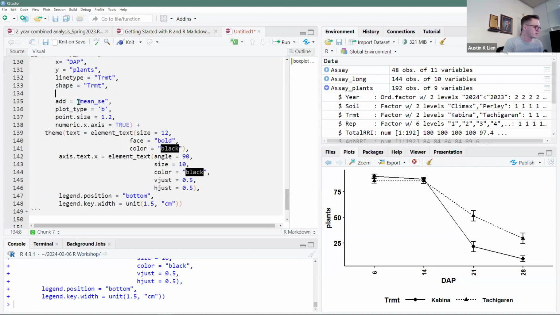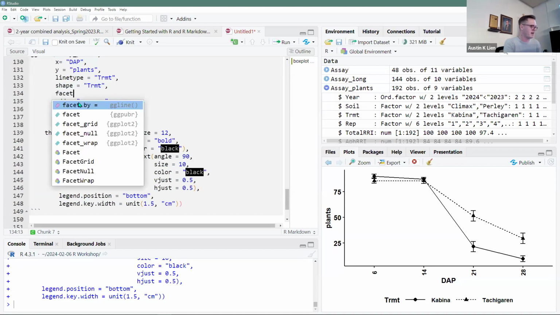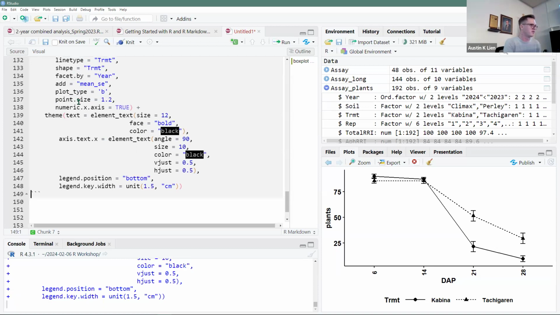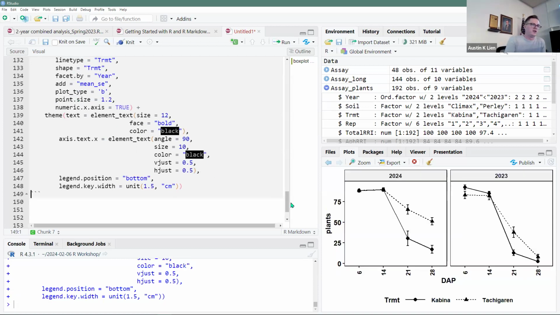Once again, just for the fun of it, I'm also going to add in our facet by year so we can see the different years. Perfect.